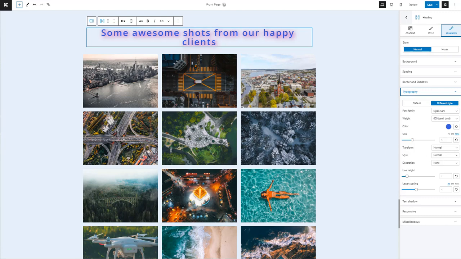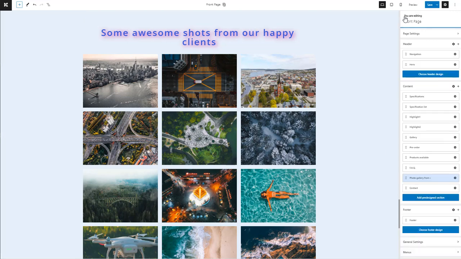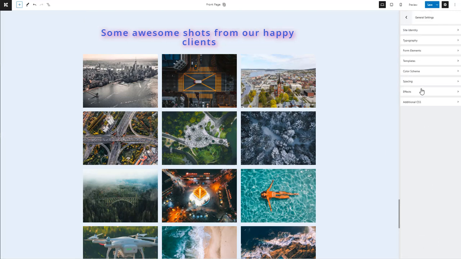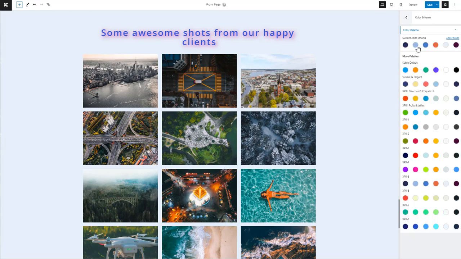It's time to move on to making changes to the global color scheme. Let's go back to the page editing options and select General Settings. Inside Color Scheme, you can see the default color scheme of the template and several other color schemes you can use. Let's change the color scheme.